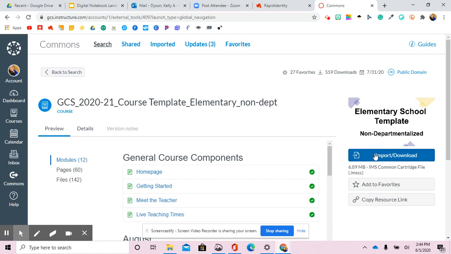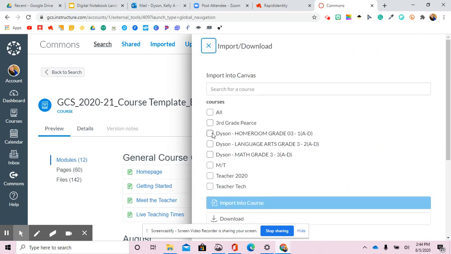You're going to import it. You're going to click the class that you want to import it to, and you're just going to click import into course. And then we'll look at the next steps after this.